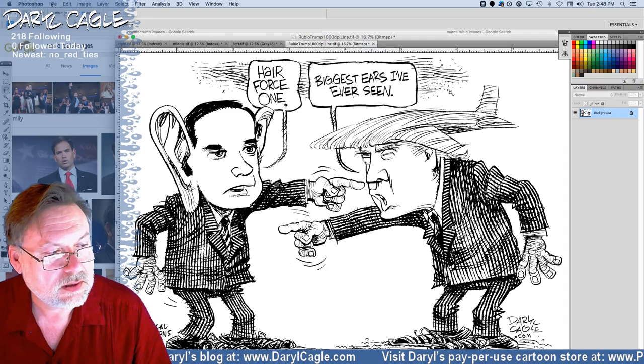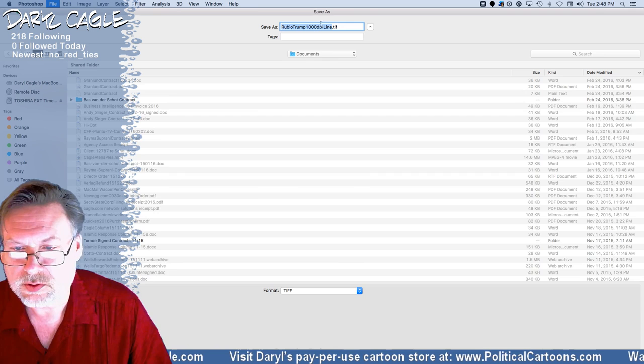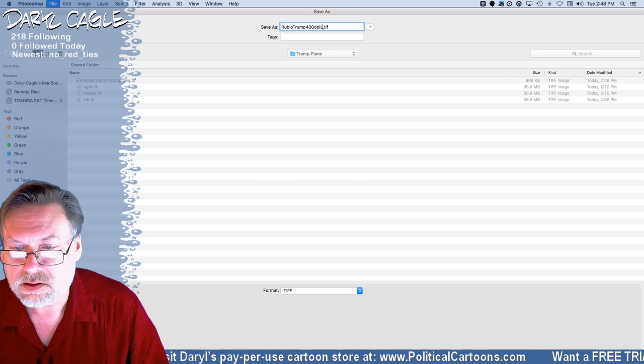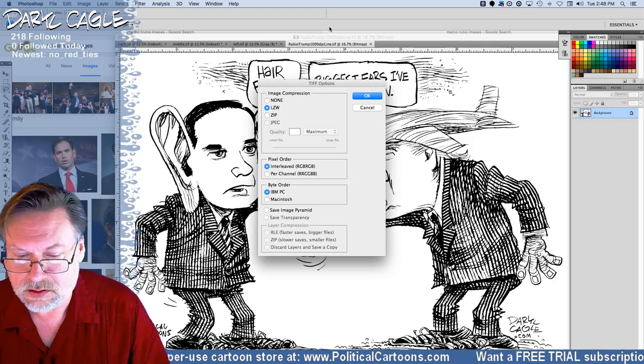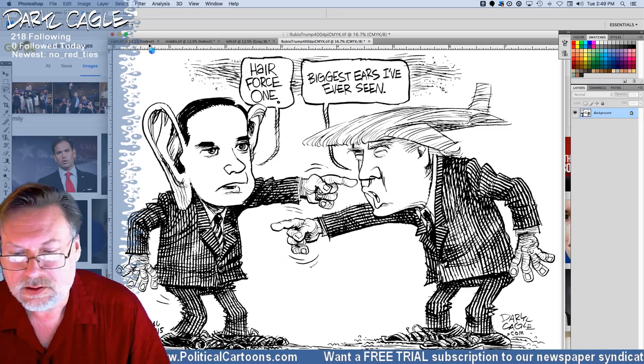So let's save, and then let's save as Rubio Trump 400 DPI, CMYK. Now I can futz with it. So we'll make it grayscale, and we'll make it CMYK. I already cleaned up the hickeys in here. I think we're ready to go.